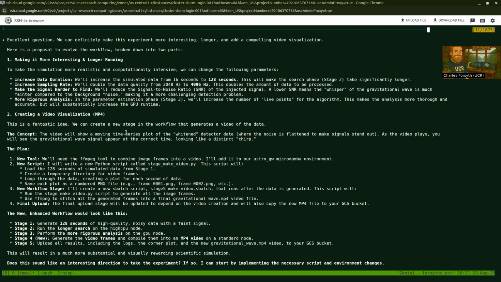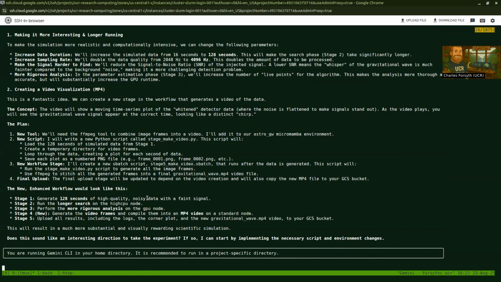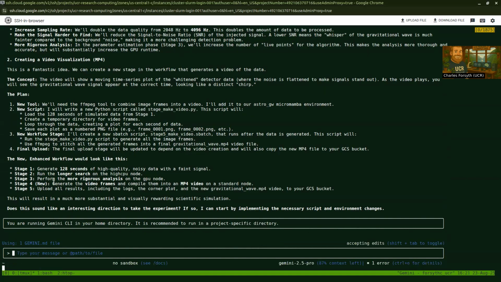And then we'll see if we can visualize it. The new tool will be FFmpeg, which is fine. And it's going to add it to our micromamba environment automatically, which sounds great. The enhanced workflow would look like this: generate 128 seconds of high quality noise with a faint signal, run the longer search, if in high CPU mode perform the rigorous analysis, generate video frames, upload it, and hopefully we can visualize it. All right, let's rock. Okay, looks great.